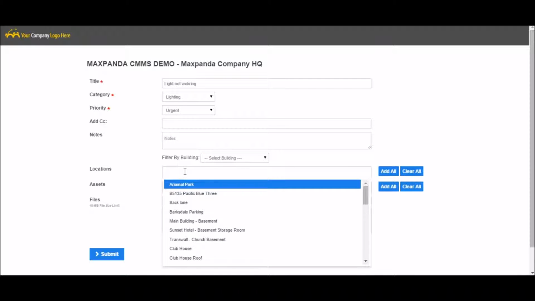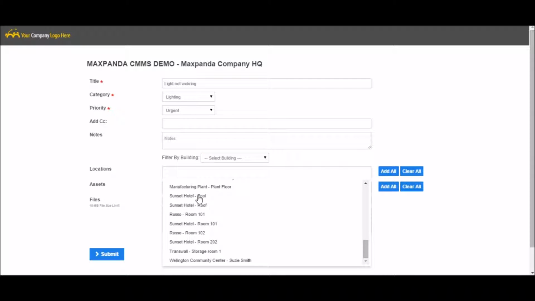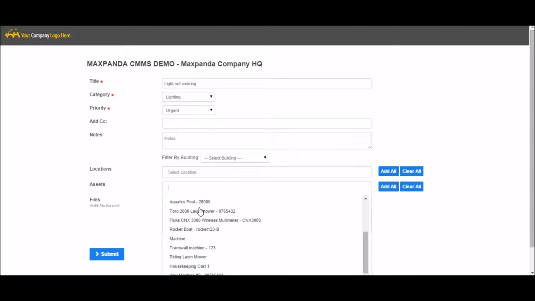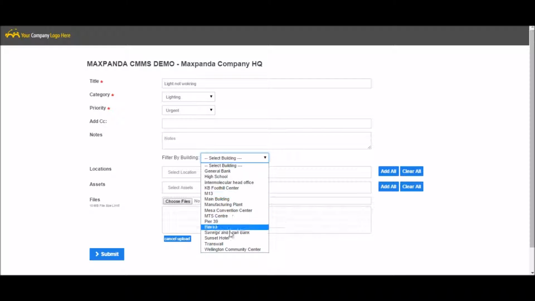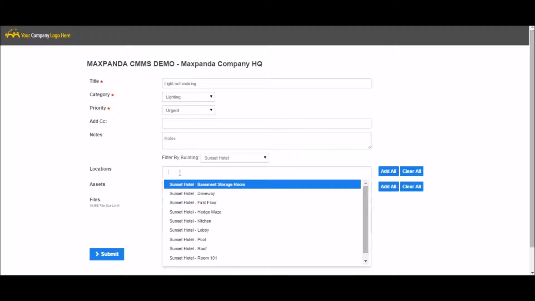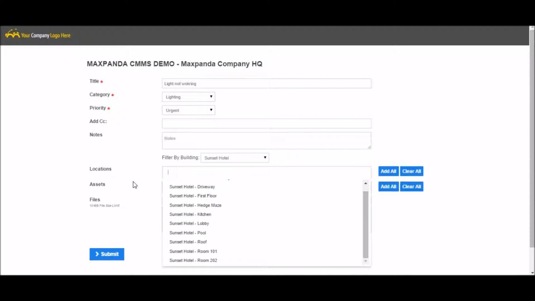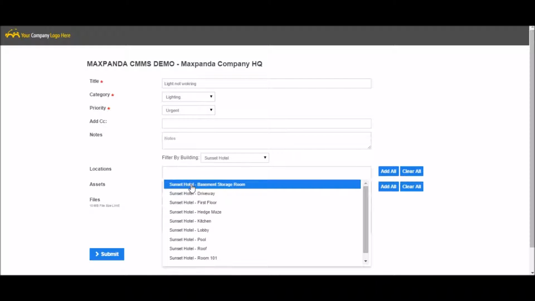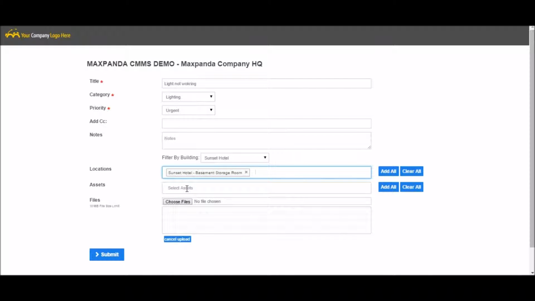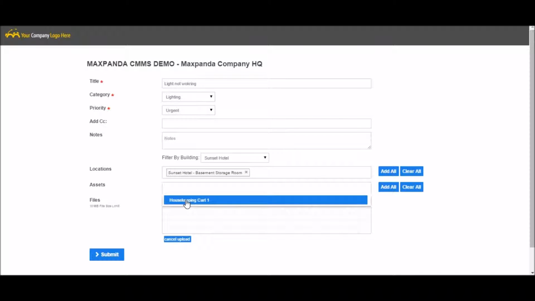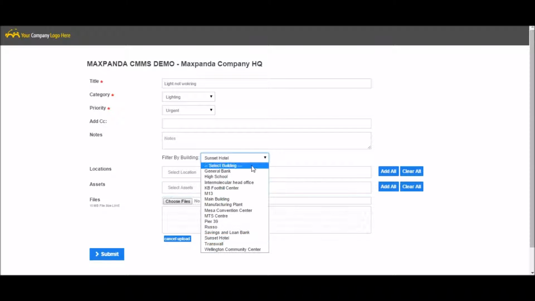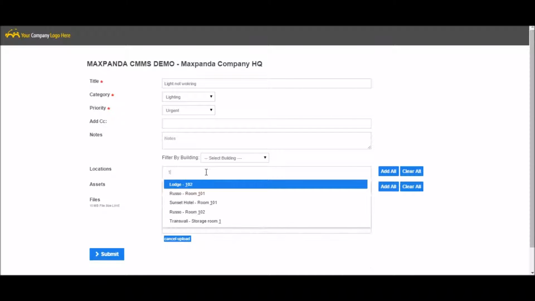If they just choose location, it will list all the locations available within your site. By choosing asset, it'll list all the assets. If they first choose a building, it will help filter the locations to only those within that building and only the assets within that building. You can go a step further, and if you choose a location, the assets get filtered down even further to only the assets in that location in that building. The other option is if you start typing, it will automatically filter the list.